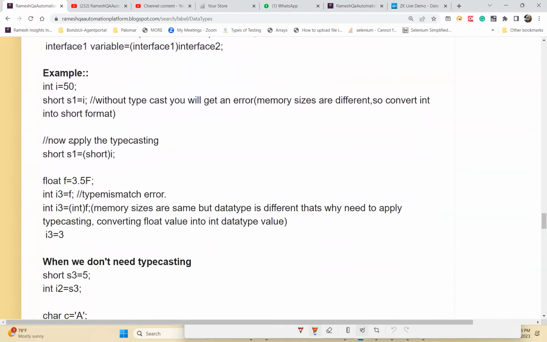So here are the examples. int i equal to 50. short s1 equal to i. So i is an integer data type and s1 is a short. Now here you will get a type mismatch error. Why? What is the size of integer? 32 bits. What is the size of short? 16. So that means you are copying 32 bit data into 16 bit. Will it fit? No. That's why you will get a type mismatch.